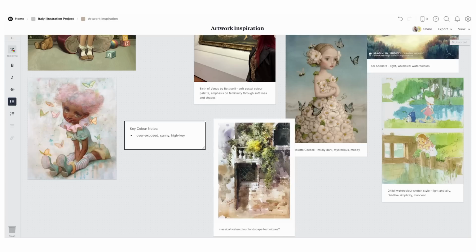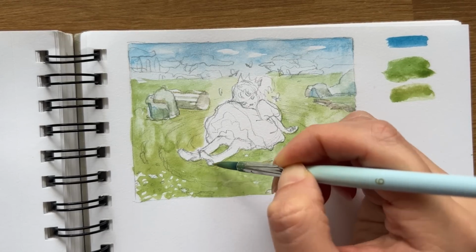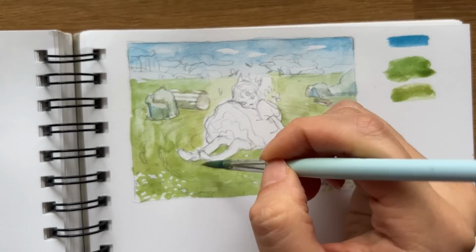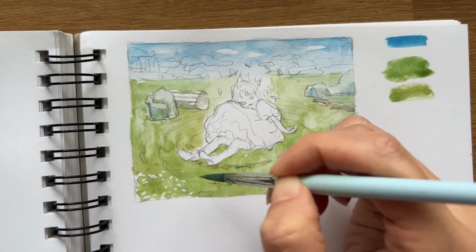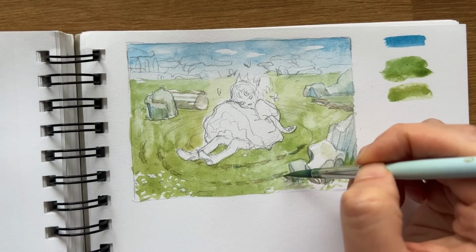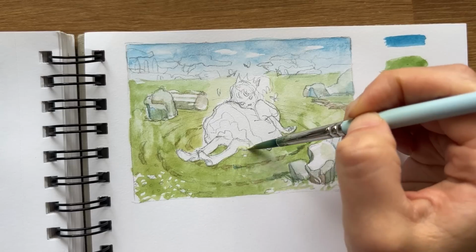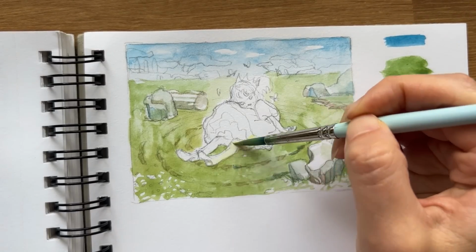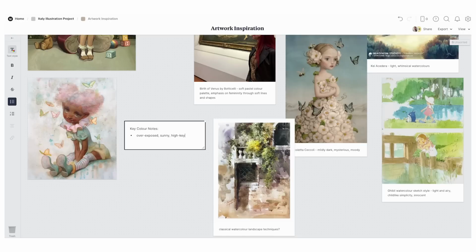I wrote down overexposed, sunny, high key. And that's because I envisioned a very sunny, bright piece. And I would achieve that by keeping the colors and the values very high key, so it feels very bright and very overexposed, as things would be in bright daylight out in the sun.